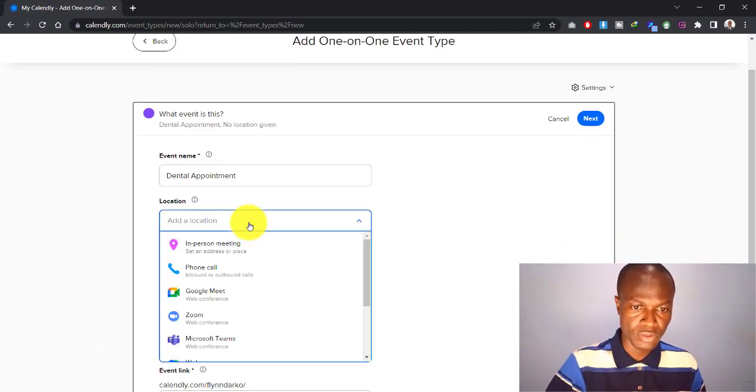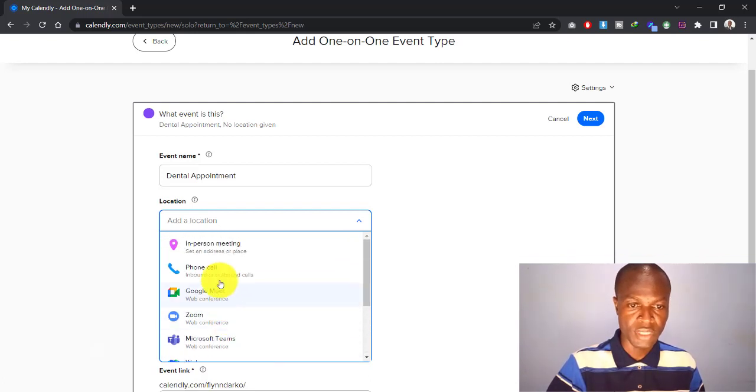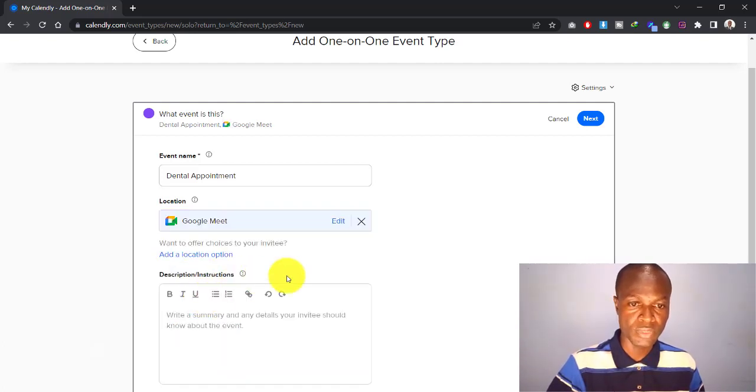Now you can set the location in here, whether it's for a phone call, a Google Meet, a Zoom, or wherever you want to meet this person for the appointment. If it's an in-person meeting at your clinic or at your shop, you can select that. So for this one, let's do Google Meet.